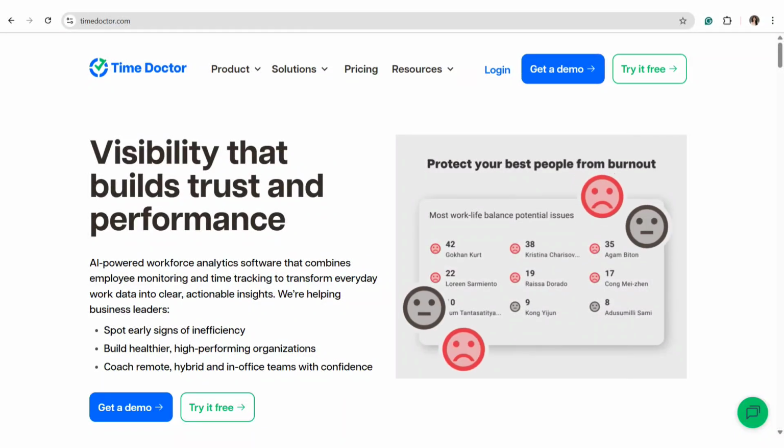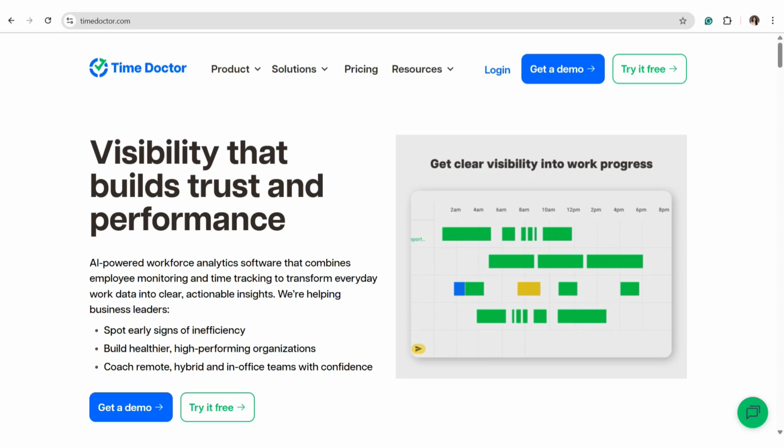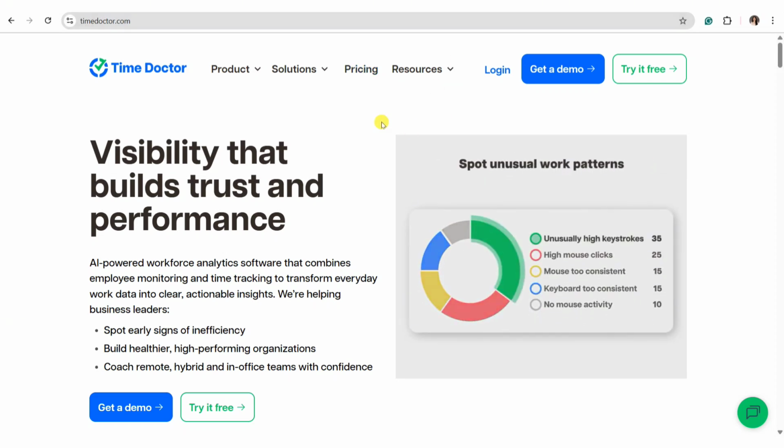How to use Time Doctor 2. In this video, I'll show you how to use Time Doctor 2. So to get started, go ahead and head over to timedoctor.com.